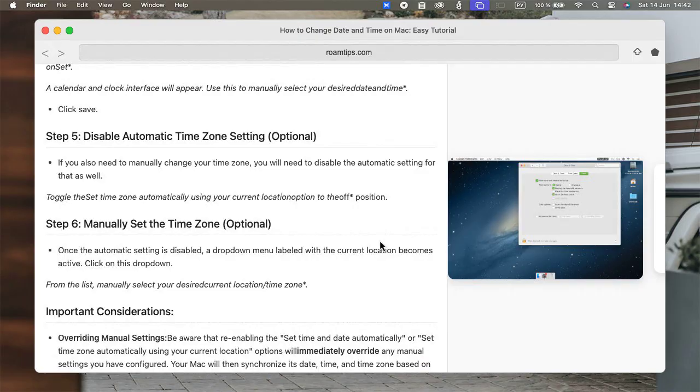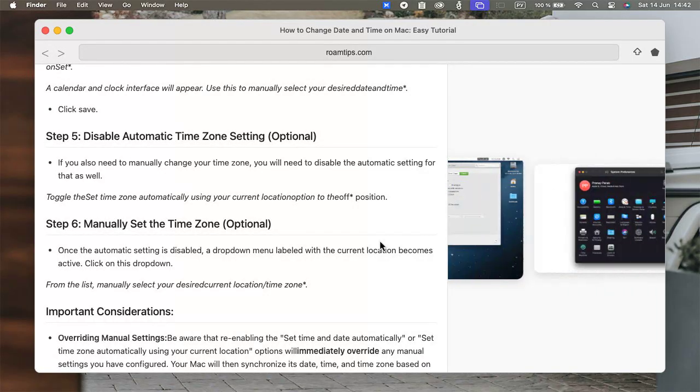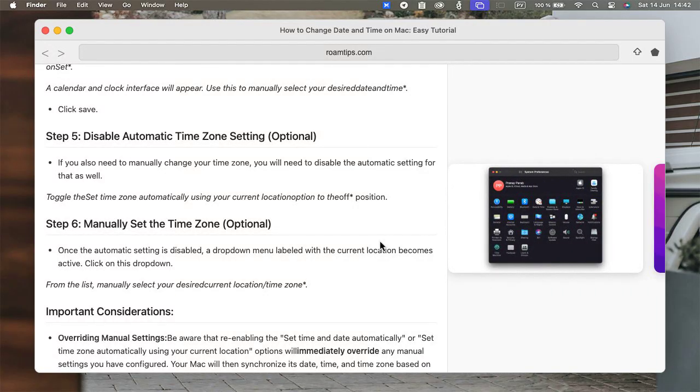Once you've done that, click on the Set button just below. Now you can manually select your desired date and time. I'm going to leave mine as is for now.